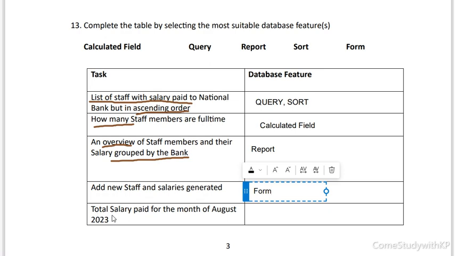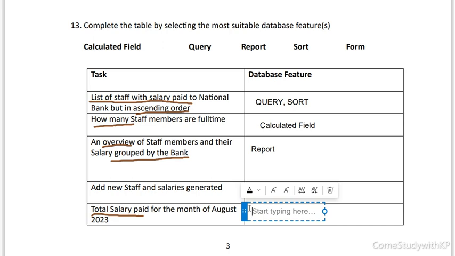Last one, total salary paid for the month of August. Again, it's asking for the total salary paid for the month of August. Just by reading that, you know some calculation is going to happen. So I would say that's another calculated field.